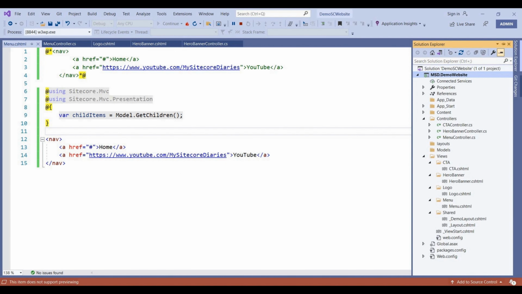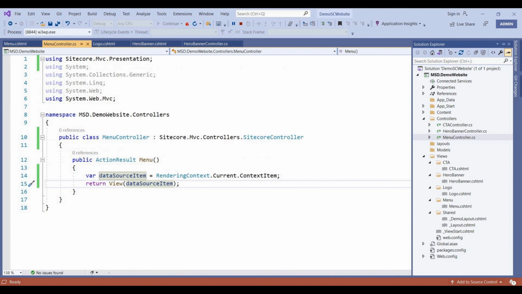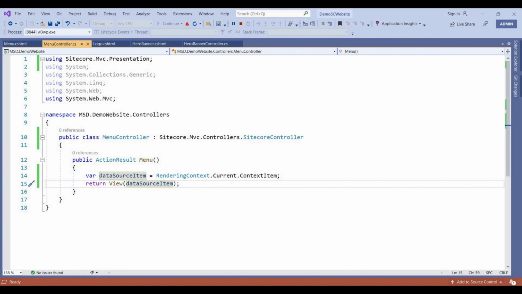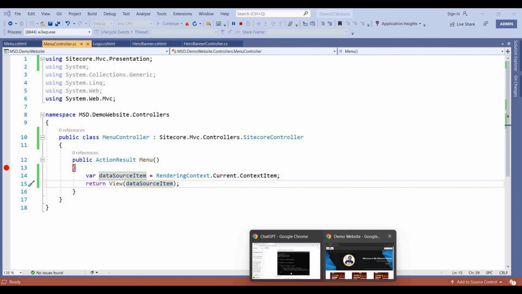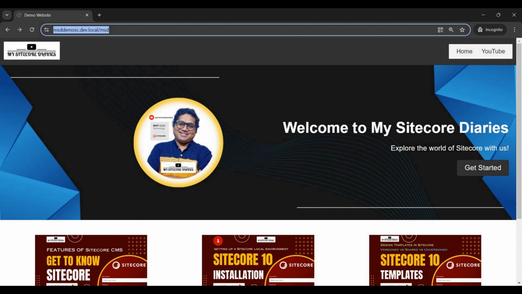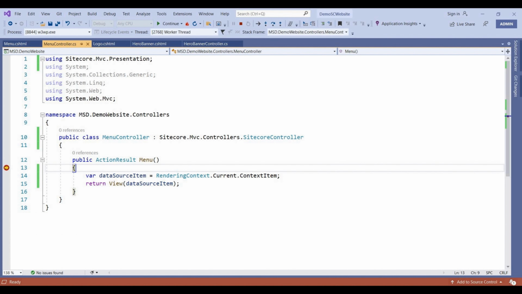Okay, it is attached. Now I want to debug the menu controller, so I just have to put the debugger here. Okay, and then go back here and see, the debugger has come. Now you can step in and see what data you are getting. See, the data source you are getting is the menu, your data source item. Okay, and then you are passing it here.